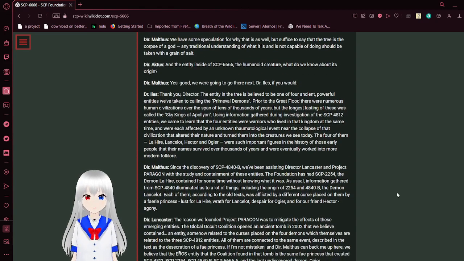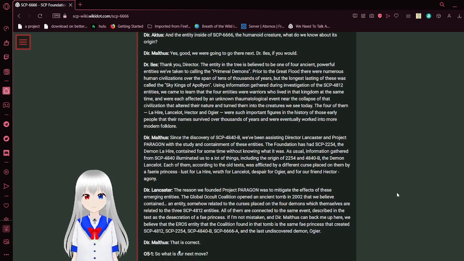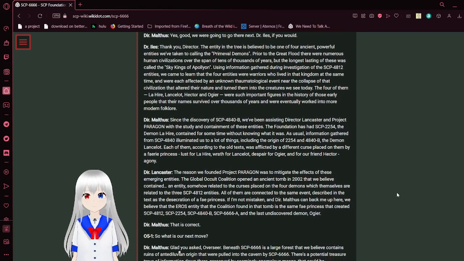And the entity inside of SCP-6666, the humanoid creature, what do we know about its origin? Yes, good. We were going to go there next, Dr. Isles, if you would. Thank you, Director. The entity in the tree is believed to be one of the four ancient powerful entities we've taken to calling the primeval demons. Prior to the Great Flood, there were numerous human civilizations over the span of tens of thousands of years, but the longest lasting of these was called the Sky Kings of Apollyon.